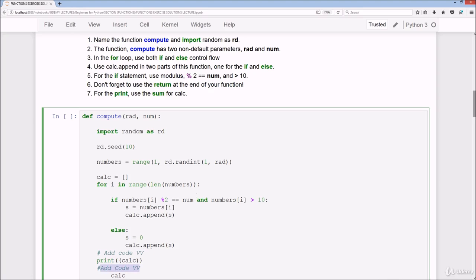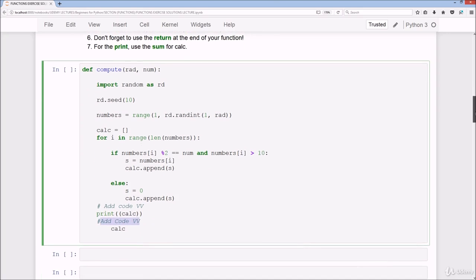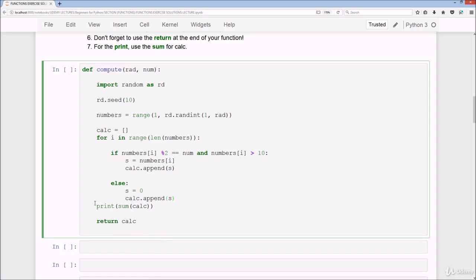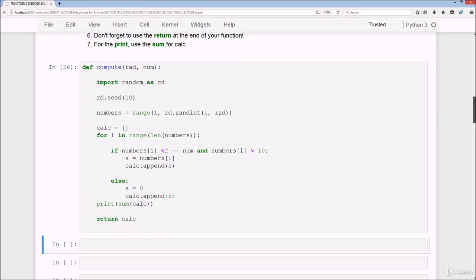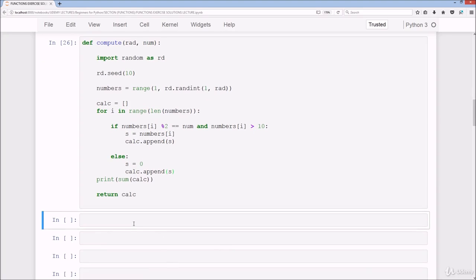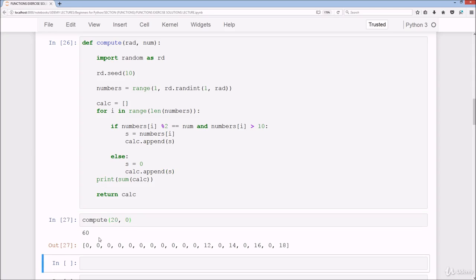So we'll just scroll down to make some space here, and we'll delete this and do return, and then for print use the sum for kelsey. So we'll just simply do sum, and that should do it. So if I run this, there's no errors so far. Okay, great. And let's do compute(0) and compute(21). So we can do compute(0), and we get 60, 0, 0, 0 all the way to 18.